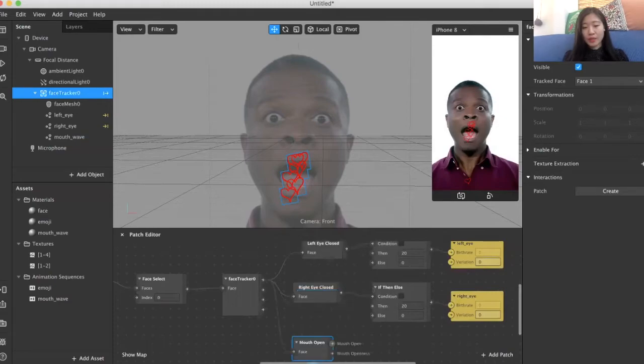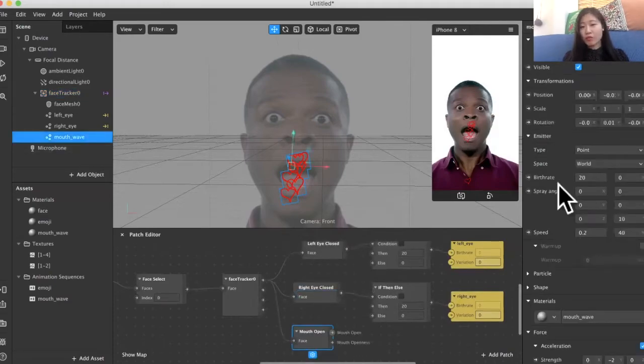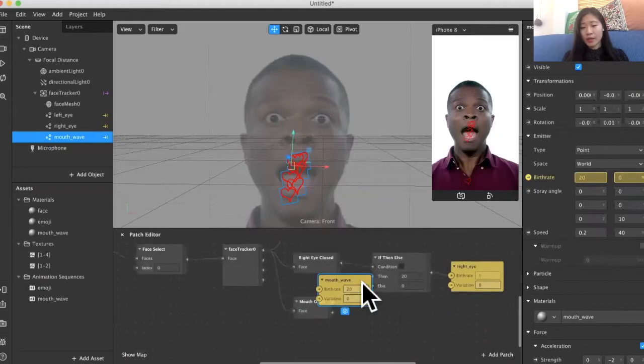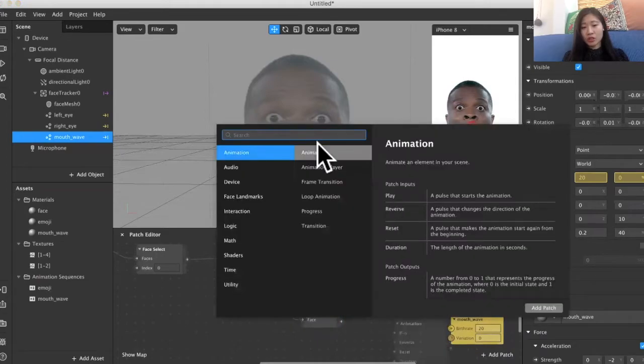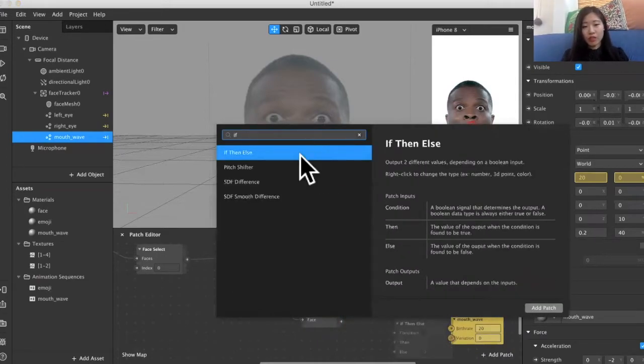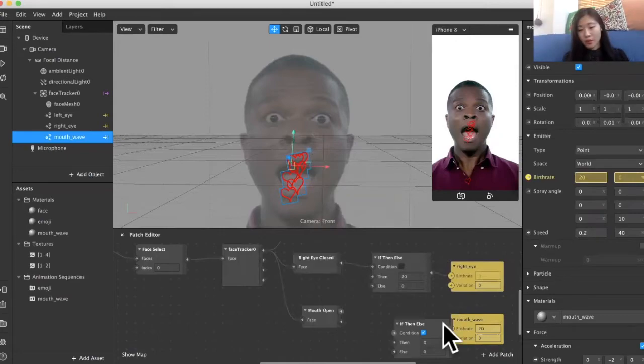Okay. And then we go to the mouth wave. We also do the birth rate here. And they use the same trigger. They use the condition. So we just search for if then else again, and do it 20. The number is just about the frequency of the emoji, so you can play with it and see what you like. But for now, we just do it as 20.